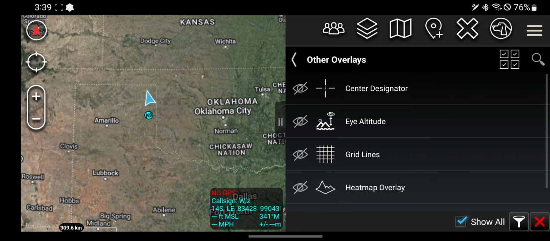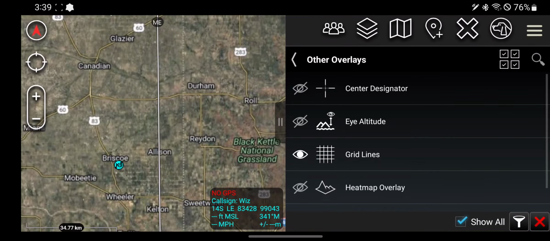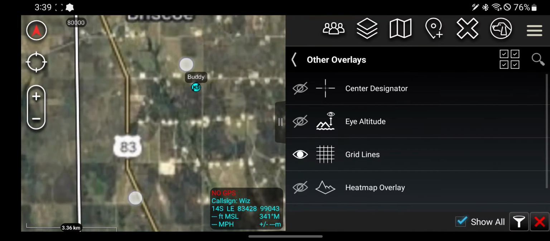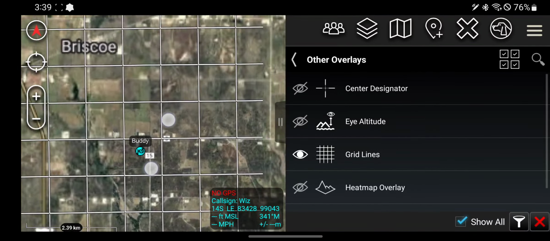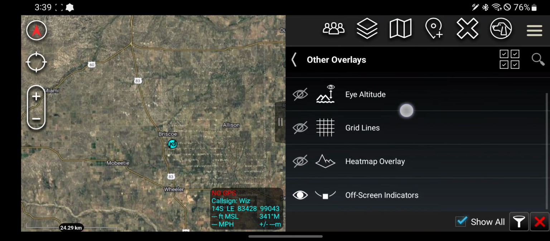Eye altitude, not sure. Grid lines, that's what it sounds like. It's a grid line indicator, and as you zoom in, it'll get more specific grid lines. I generally turn that off. It's not bad to have.